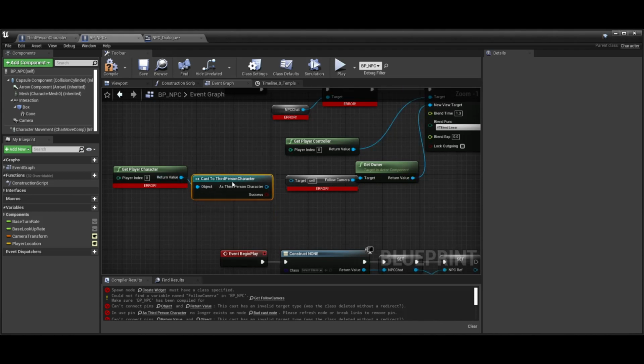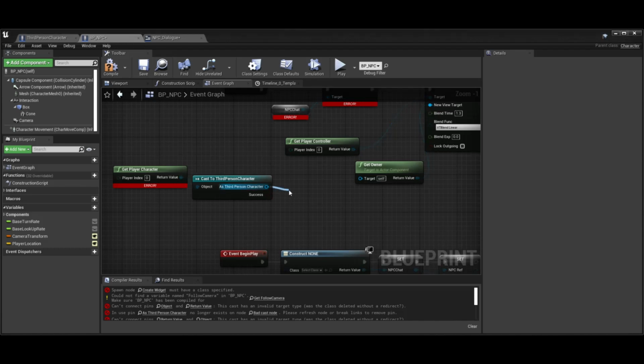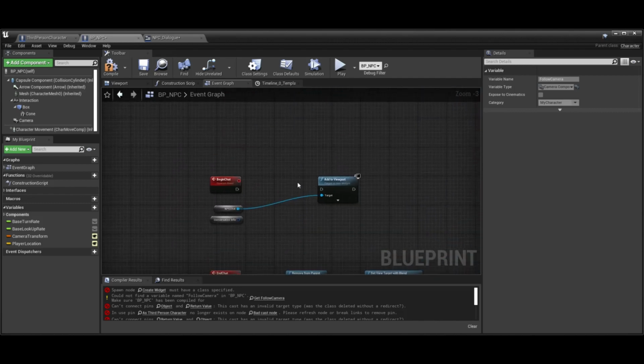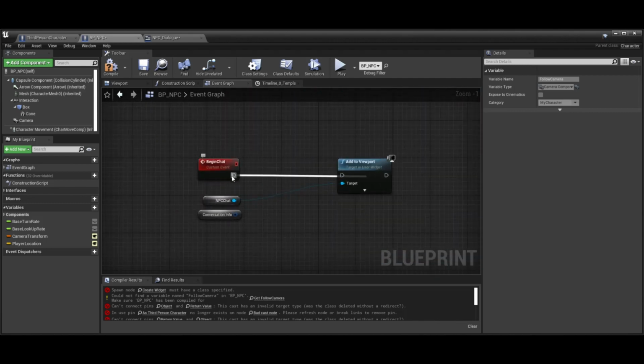Connect this up. We're going to delete this follow camera. We're going to drag off the third person character output node and get the proper follow camera for the third person character and hook that up. Alright, over here on begin chat.